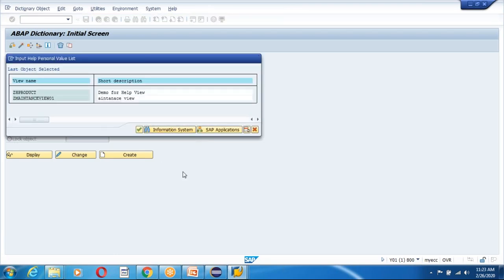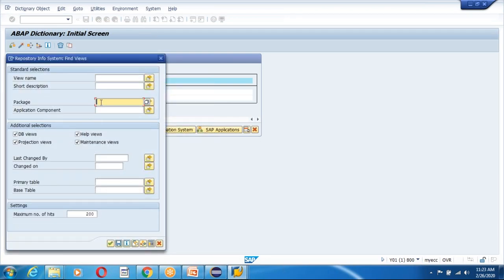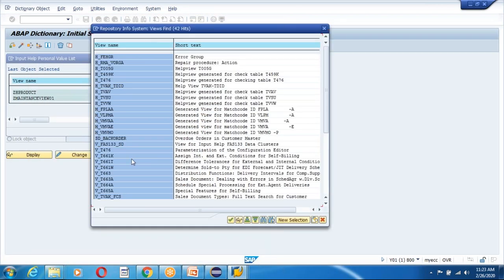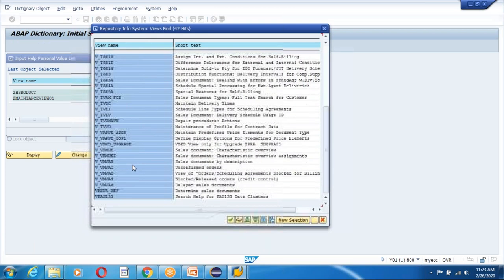Look for information system and package VA. Maybe I am looking for sales. Is there any existing CDS? And if you see, CDS always comes as C underscore I underscore like that.